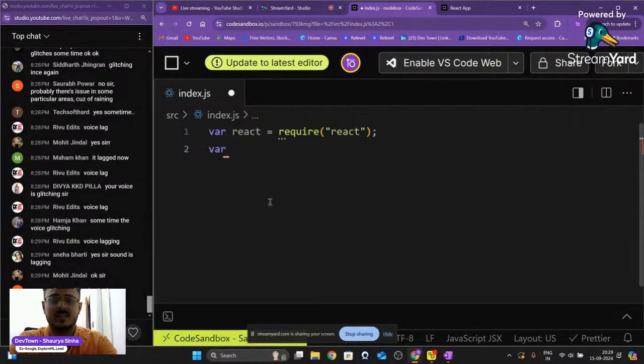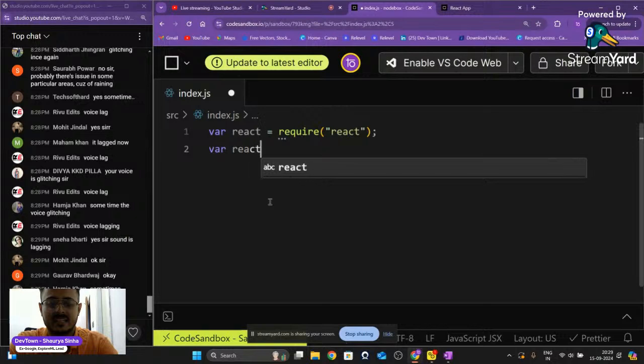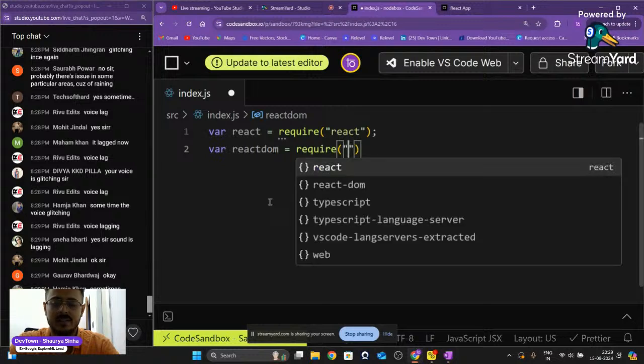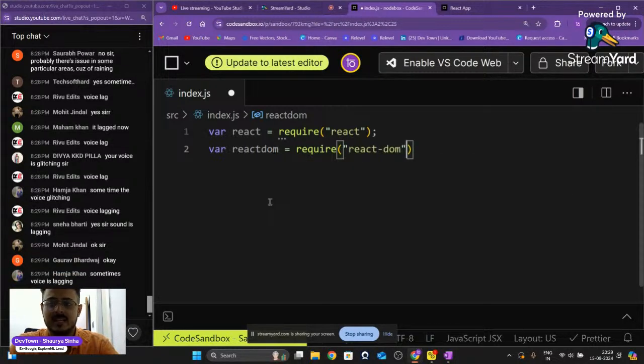So we'll create another variable. We'll call it React DOM. And we are going to require the React DOM library. Now, what is the use of that? Why are we using it? What is this React DOM? We'll be learning about it in a few minutes. Do not worry about that.